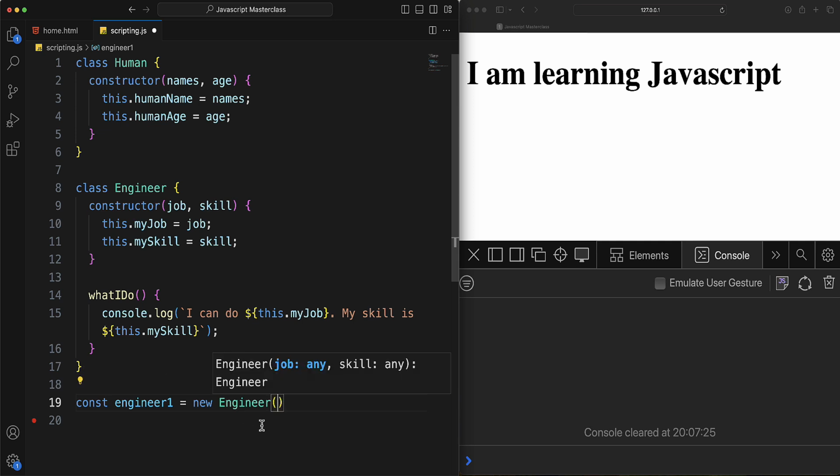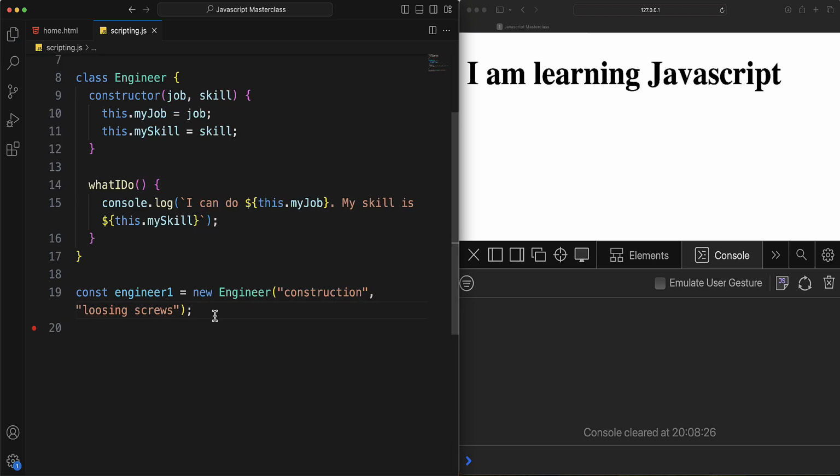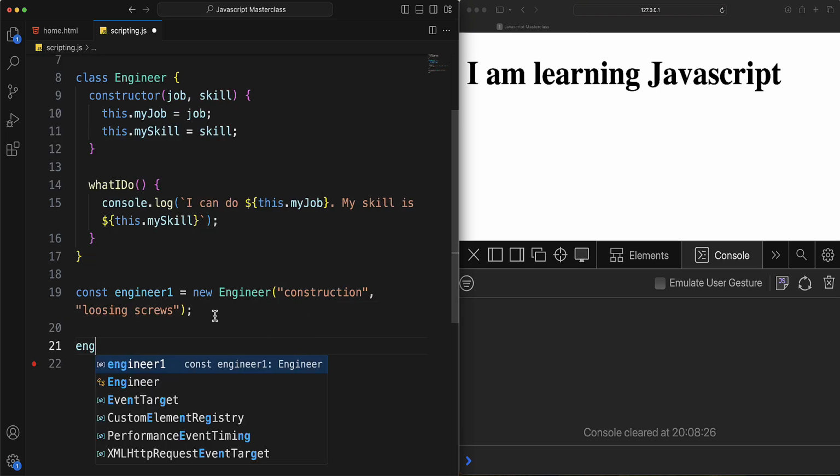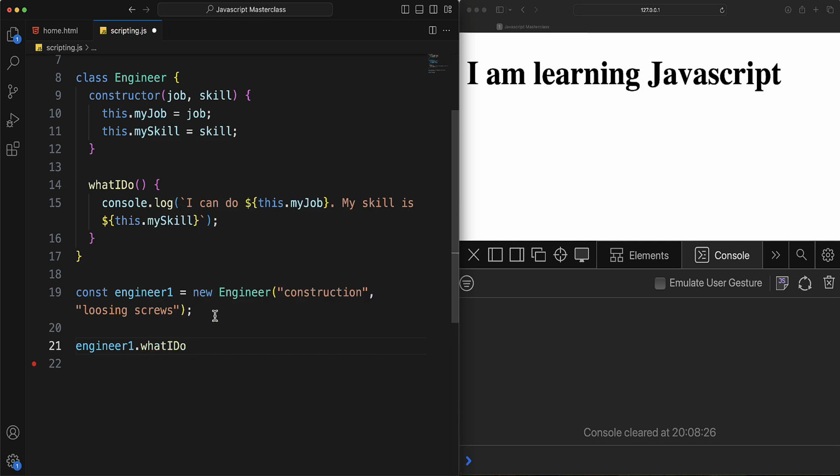And then within here, I'm going to provide arguments that will reflect these parameters right here. So for job, I'm going to say construction. And then for my skill, I can say loosening screws. And then right here on the next line, I can do something like engineer1.whatIDo, and of course, call it as a function using the parentheses, right? And as soon as I save, you see that we get something logged onto the console. I can do construction. My skill is loosening screws.